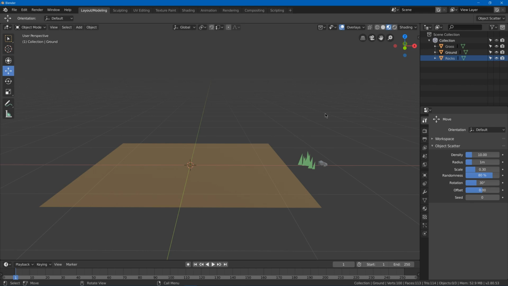Another option is to use particle systems and set it to hair, and then set the display from path to object, which is great in certain situations, but isn't quite as quick as this option here. So in this video, we're going to use the scatter objects method.